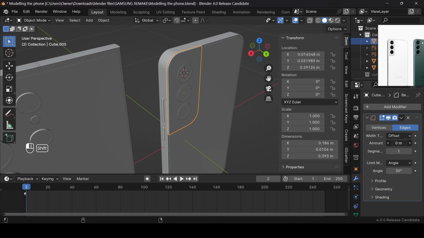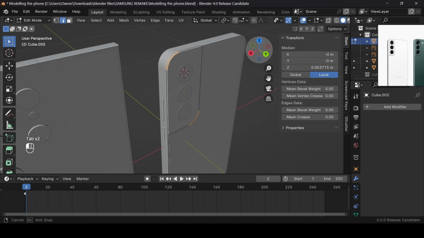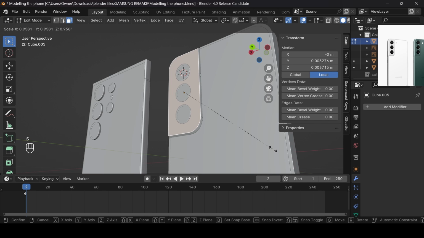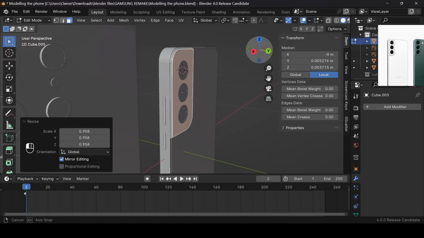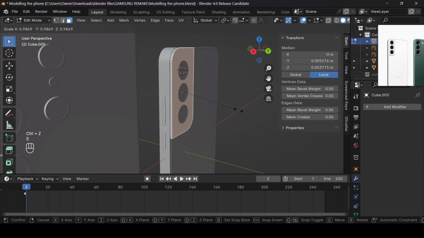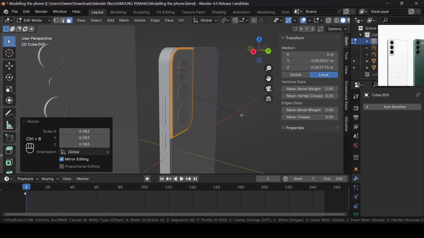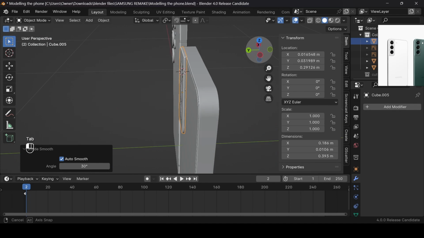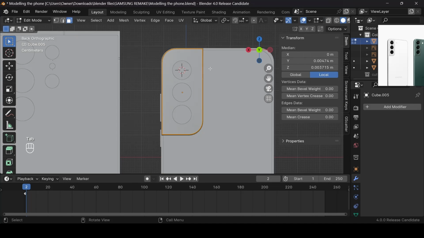maybe reduce the amount, because actually in the real reference, I think this side actually was not really beveled so to say, but I mean it was scaled inwards like this. Then maybe, let's see, we scale it inwards. Then if you want, you can press Ctrl B to just bevel that and then shade auto smooth. So yeah, we have the camera piece, and that's just it.